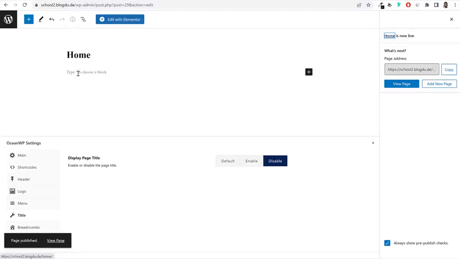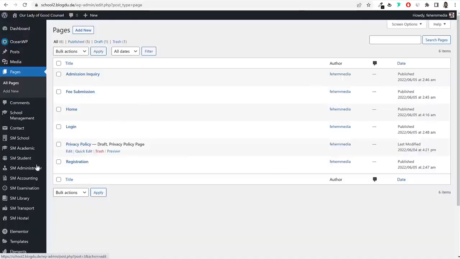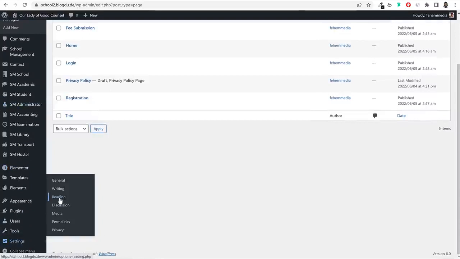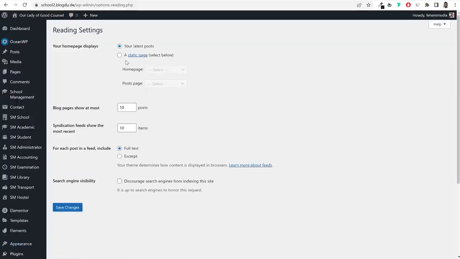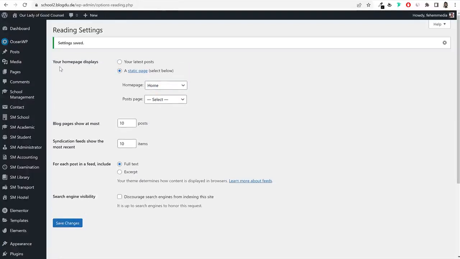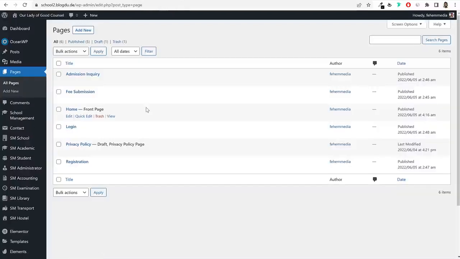Now this page that you've just created is just a regular page. We have to set this page as the home page. To do that, come back to the dashboard again. Now hover over settings and select reading. Under your homepage display, select the second option, a static page, and under homepage, select home, then click on save changes. Again, come back to pages. As you can see over here, beside your home page, it says front page. This is now your official home page. Now you can go ahead and edit this page.